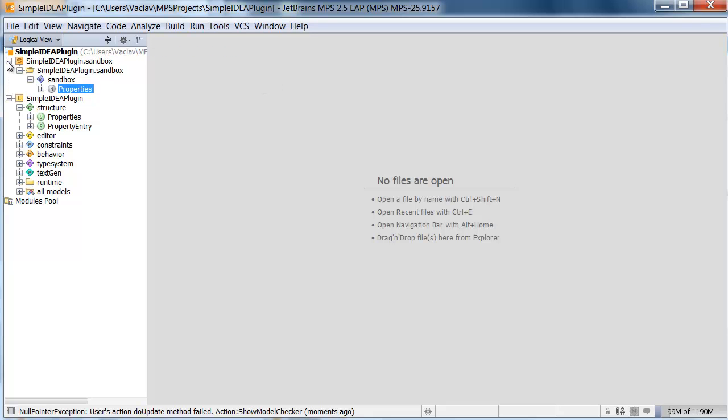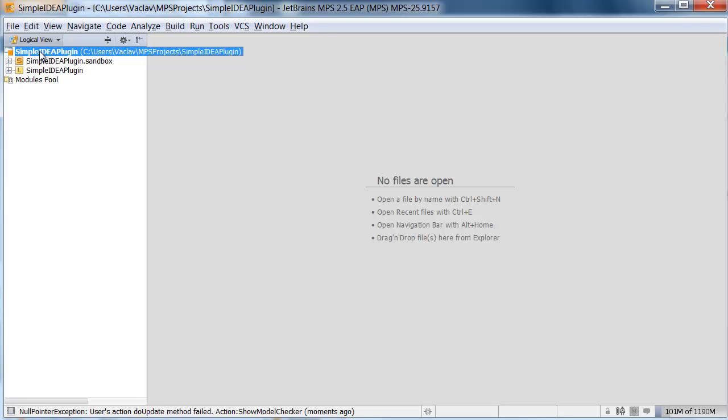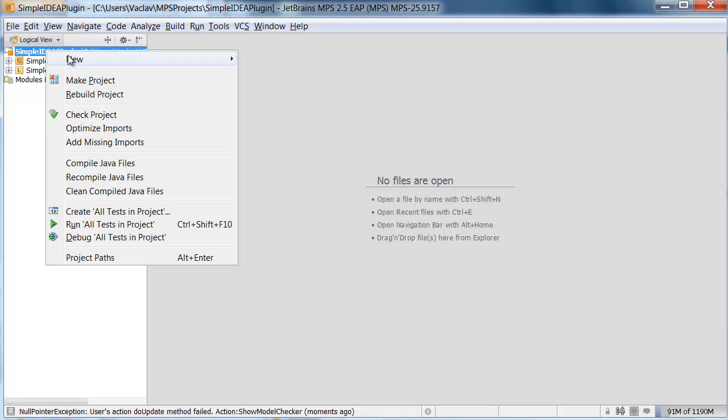To do that, we have to create a build script. So essentially, we need to describe a language structure, and we have to describe what we want to generate out of it. And then, using Ant, we can generate the jar file that we can distribute as a plugin. So there are several ways to create a build script for your project. I'll use the easiest way first, and that's using the wizard.